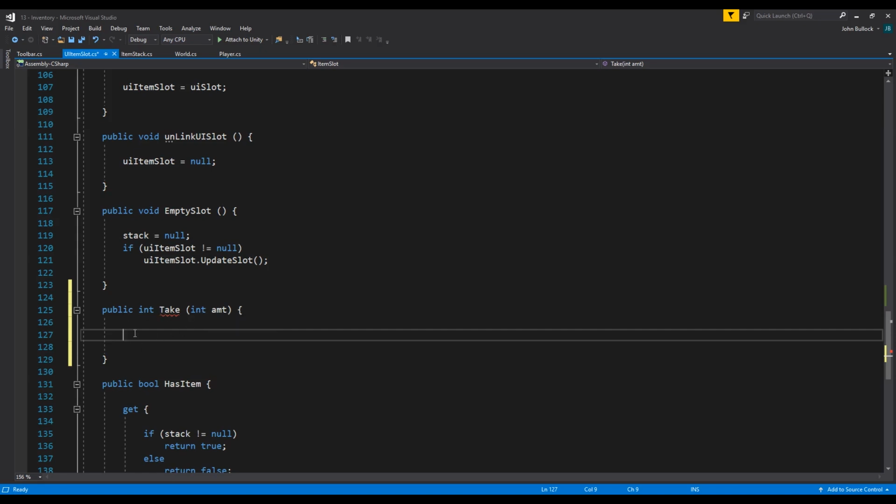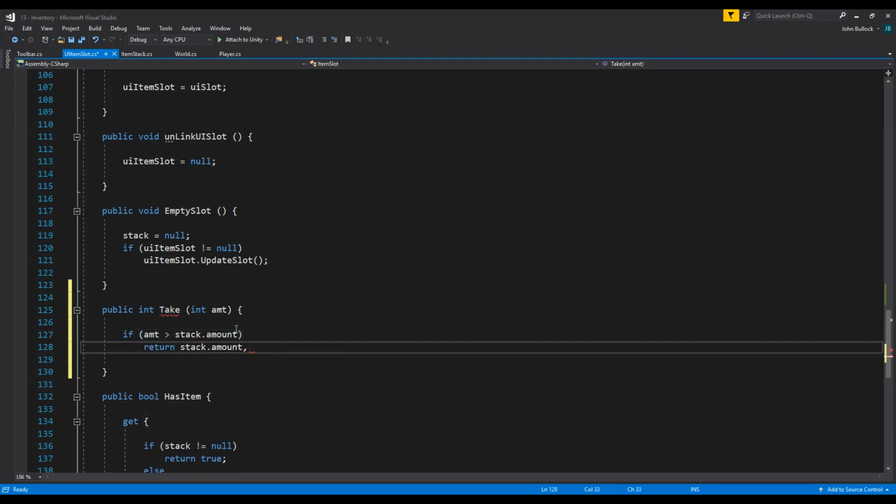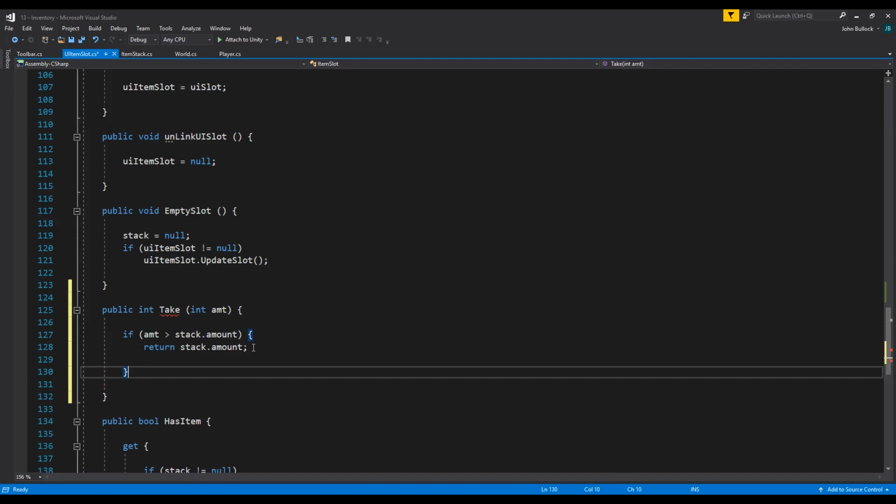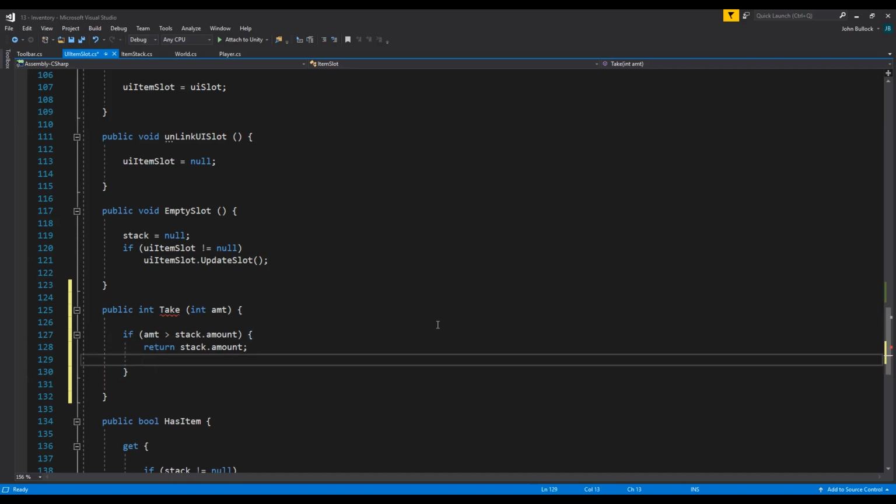So what this does is it allows us to say if amount is greater than stack.amount. So if we're asking for more than this item slot is currently holding, then we're going to return stack.amount, and then we're going to empty the slot because there's nothing in it.